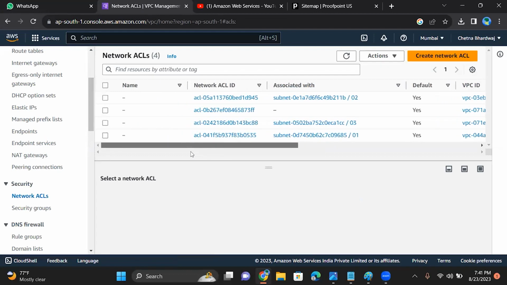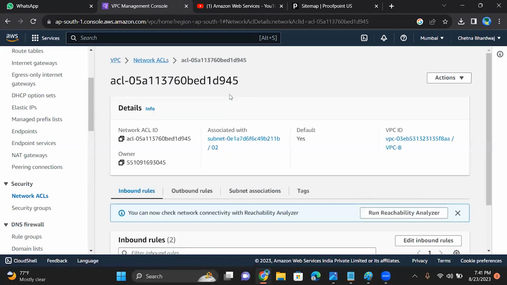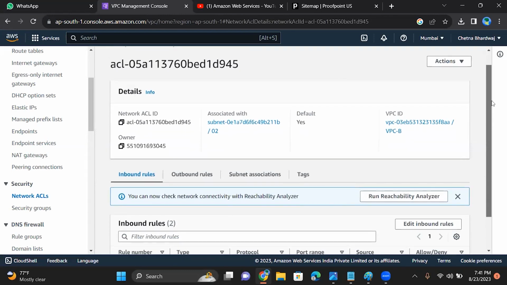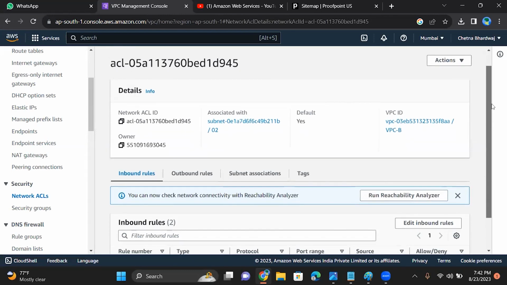Now I haven't created any ACL, right, guys? You remember I haven't created any ACL in the prior section. I just created three subnets: subnet 1, subnet 2, and subnet 3. You can see by default, each of these subnets comes with an ACL. Let's see what the configuration is over here. This one is default, and it is associated with subnet 2.